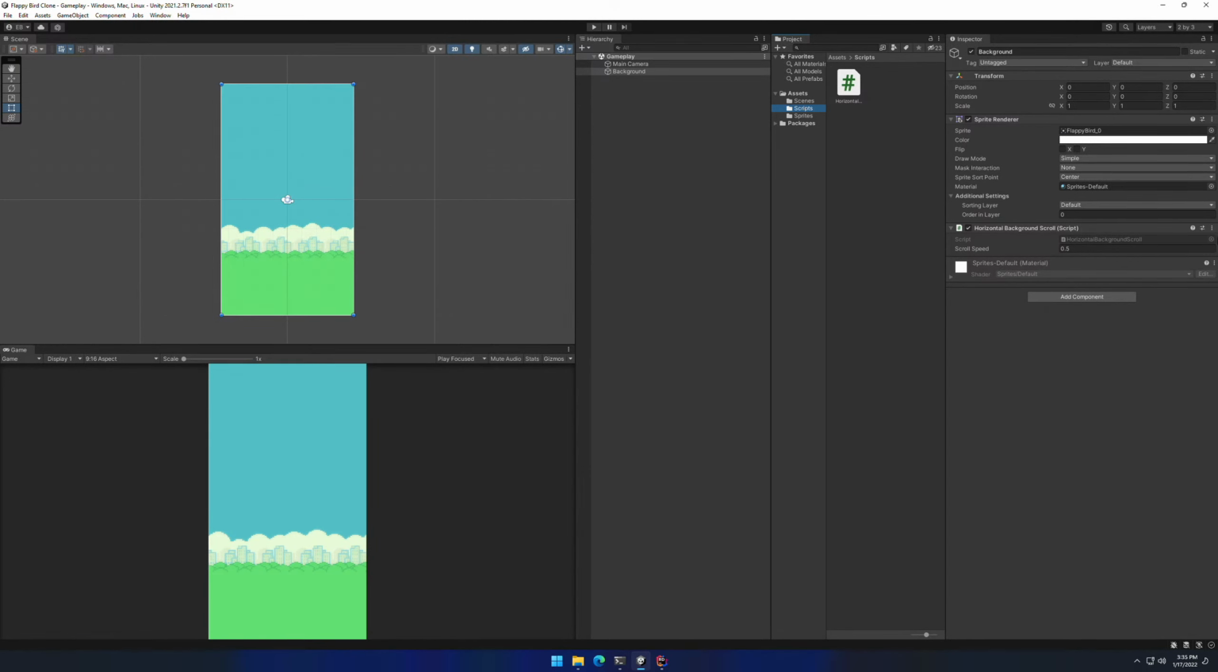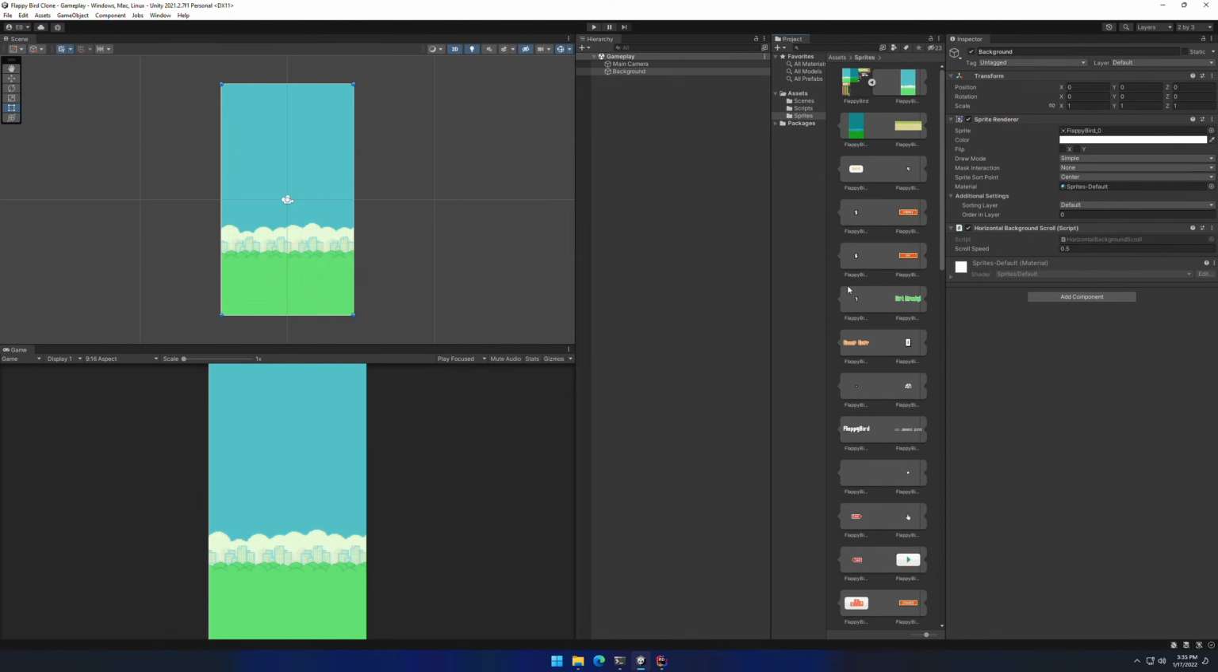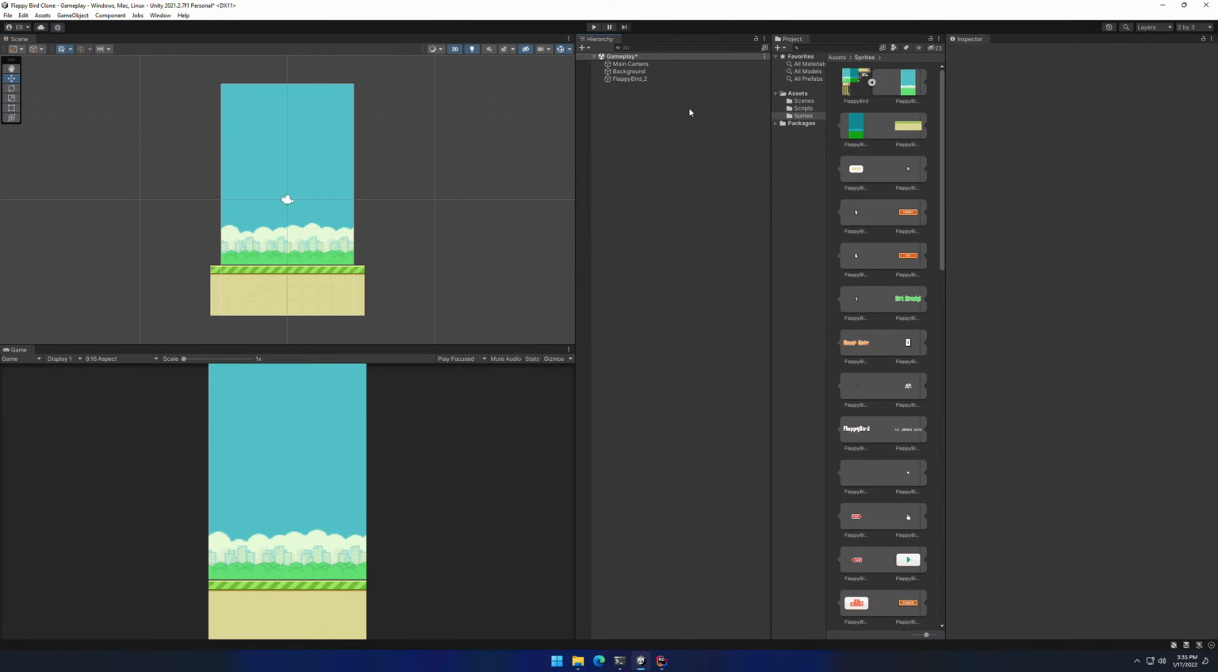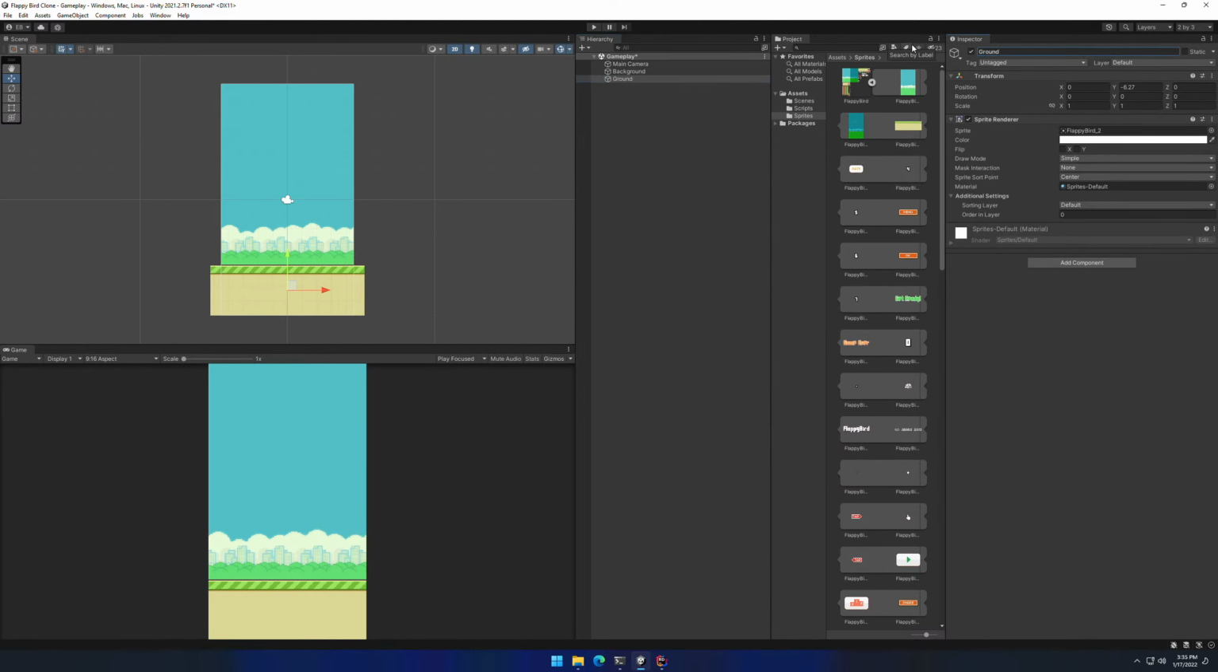Great. So now that we've got an infinite background, we want to do the same thing, but with just the normal ground, the foreground. So we'll come to our sprites here. We'll find the ground element and drag that onto the scene. And then we're going to reposition it so that it's down at the bottom. Okay. And rename this to ground. And we want this to be on a different sorting layer so that it's always in front of the background. So they're both on 0 right now, so this we'll want to set to 1.